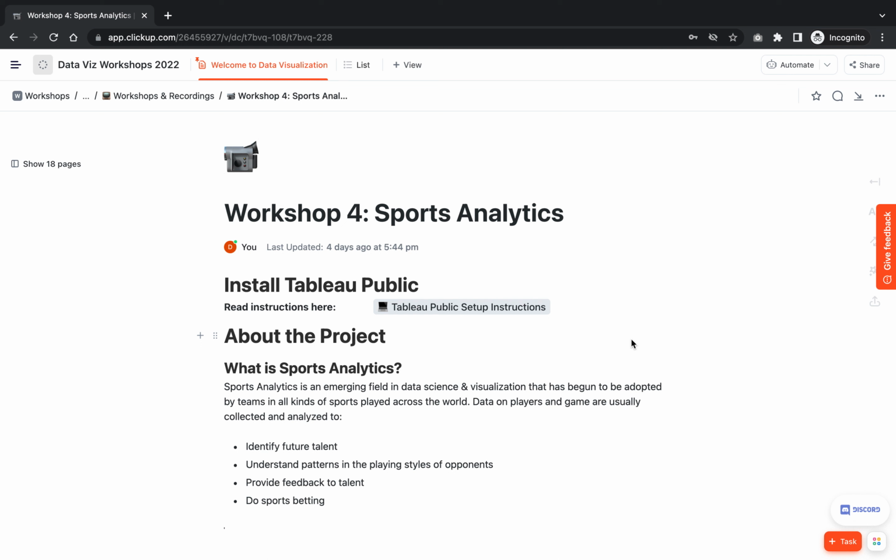In today's workshop, we're going to be learning how to analyze data sets within the context of sports. And I'm really excited to do this workshop. It's the fourth workshop in a series of four workshops, in which we're learning data visualization with Power BI and Tableau. So let's get kick started with the last workshop of this series.